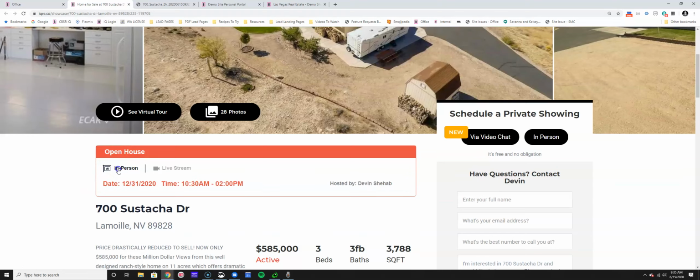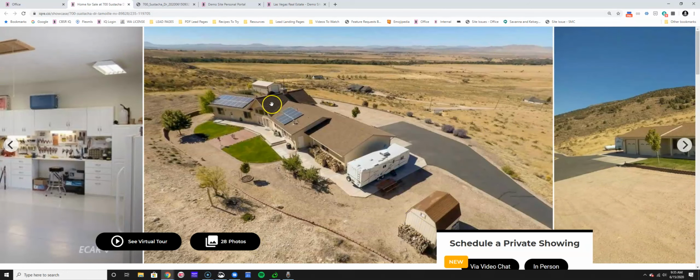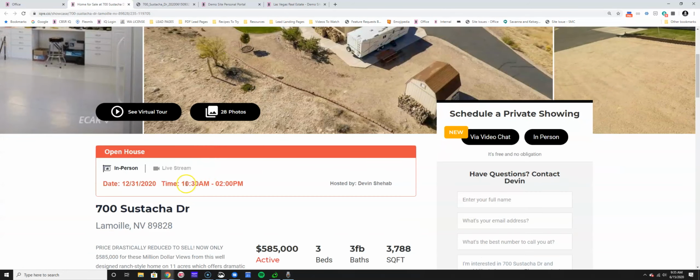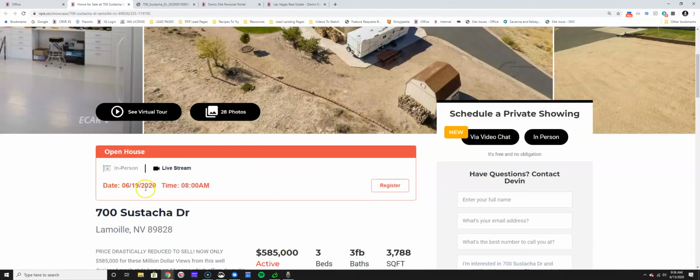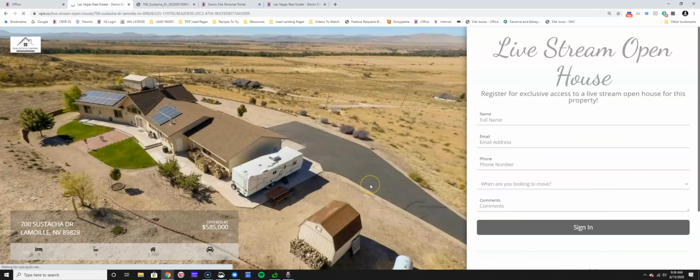Awesome. So when I'm on that listing webpage, here's my listing. I can actually see here that I have an in-person open house. It's coming up on New Year's Eve. I also have a live stream open house, and to do that, I have to register. And once you register, you're capturing the lead for that open house.